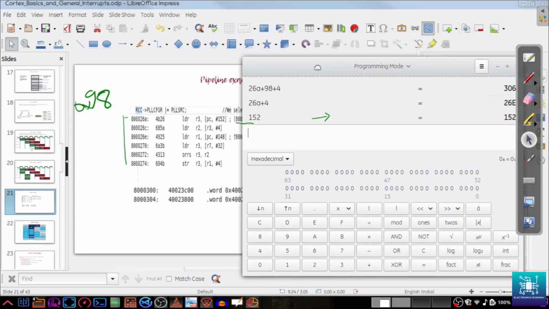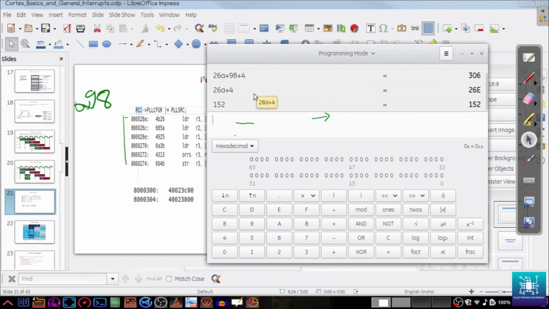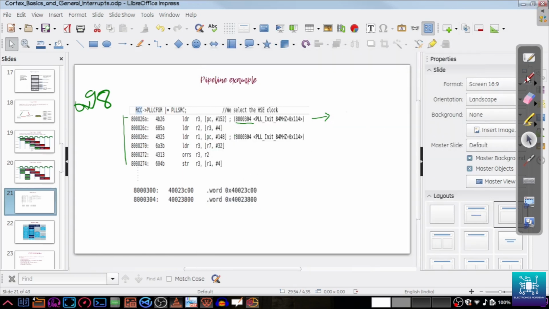Since 152 is 98 hex, we have 80026A, and then let's add 98 to it, and the value that you get is 800302. Can you see that? The value that we have got is 800302.